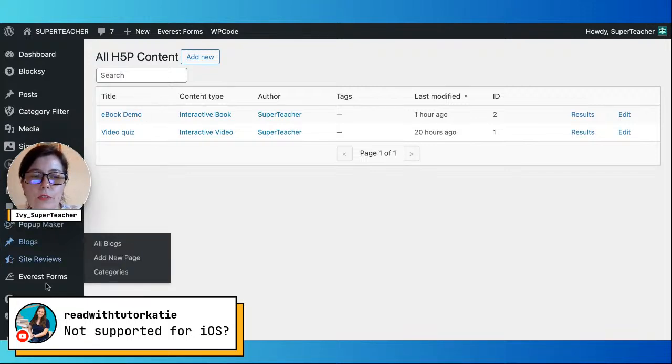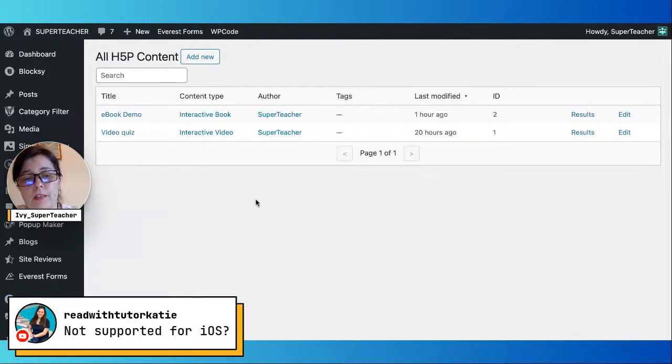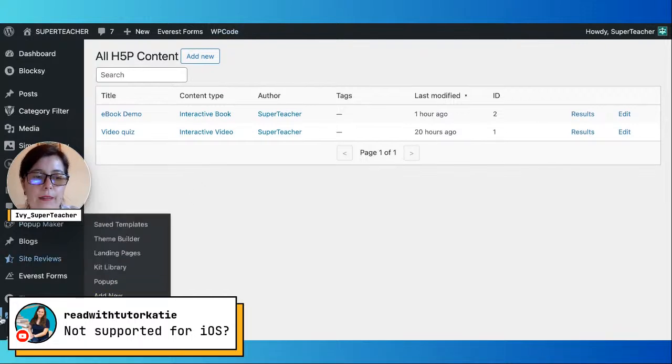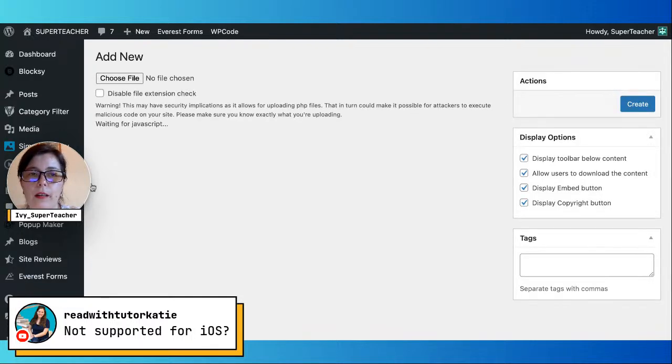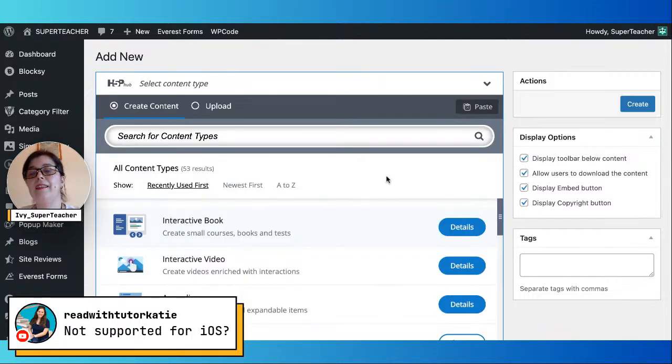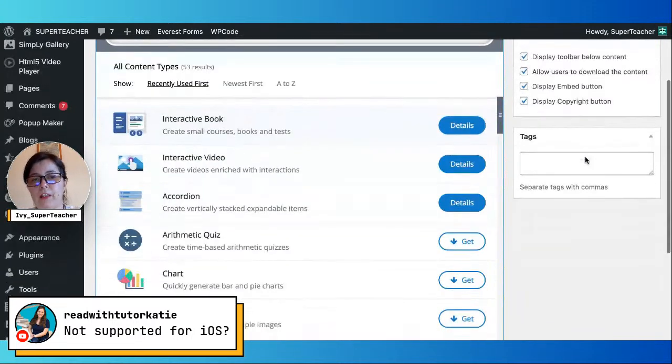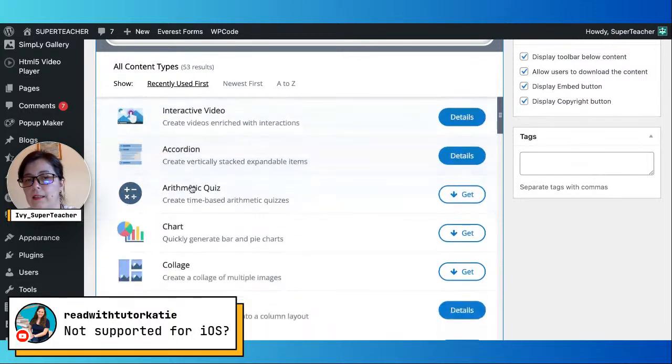So let's see. Once you either open LogiQuiz or install the H5P plugin on your website, you will get this little tab saying H5P content. And from there on, you will see add new, libraries and so on, my results or submissions. So let's just open add new. Okay, and this is where all the magic happens. Remember, we already checked the interactive book, interactive video. You can create accordions. They're super cool. Vertical stacked expandable items. It's good for a summary page, for example.